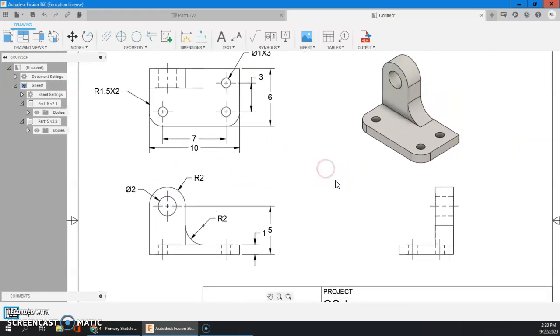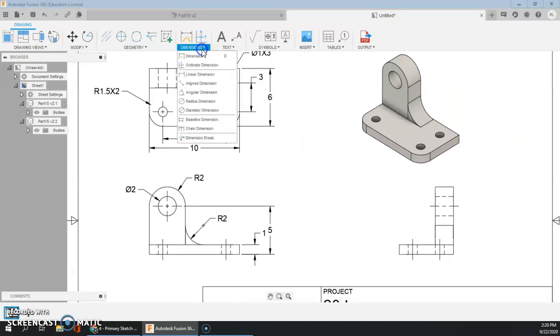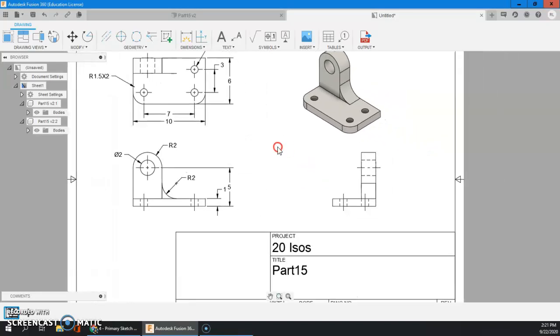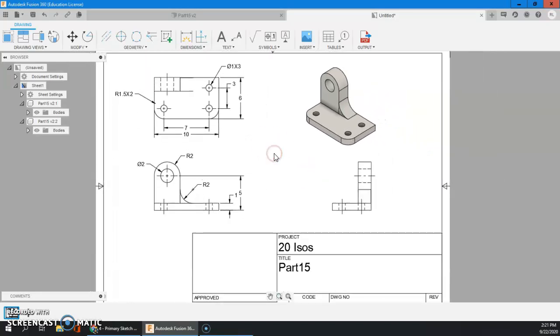Okay? And all of these dimension commands are found in here, so you can have a linear dimension, a radius or diameter dimension, which are the only things that have been used in here. Okay, and we'll get into more scenarios as we get into more complex parts.